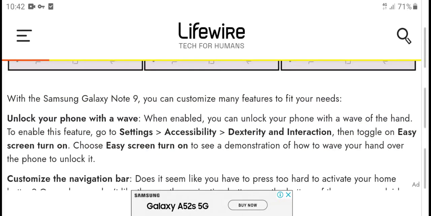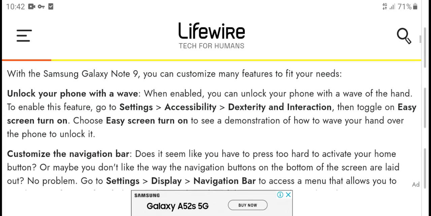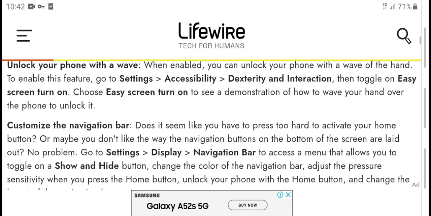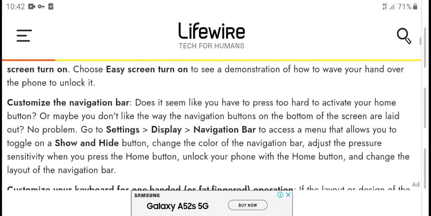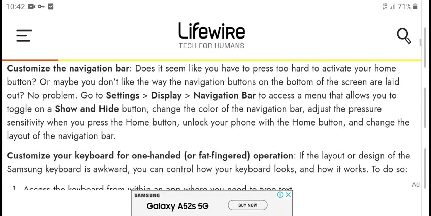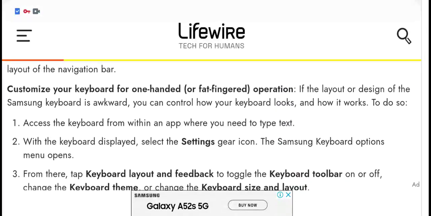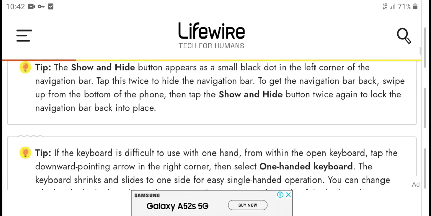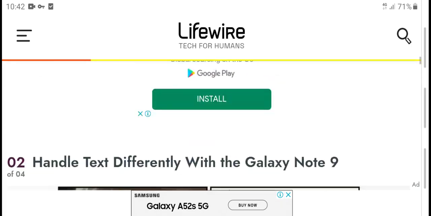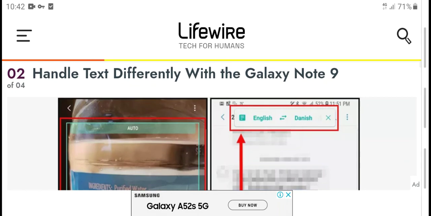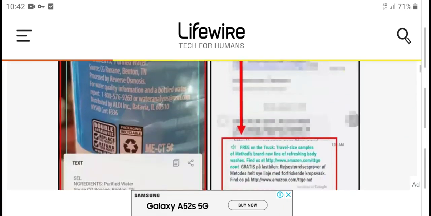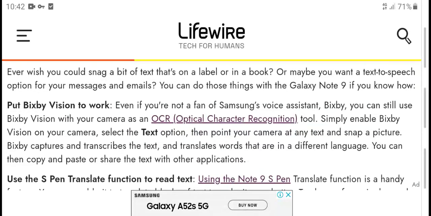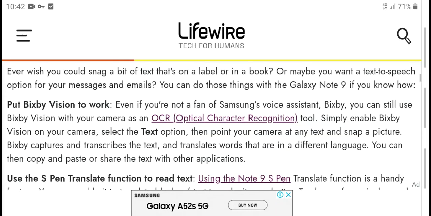With the Samsung Galaxy Note 9, unlock your phone by enabling face scan or fingerprint. Set the display and navigation bar. Tips for showing a heads-up notification and hiding different things on the Galaxy Note 9.